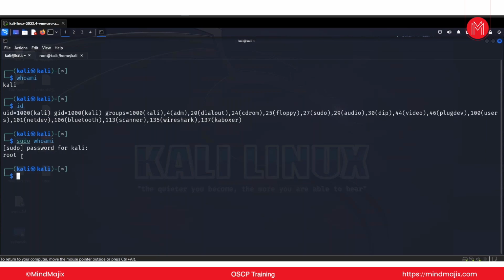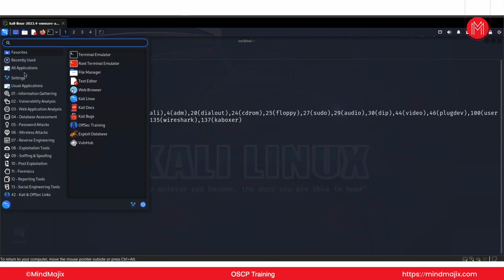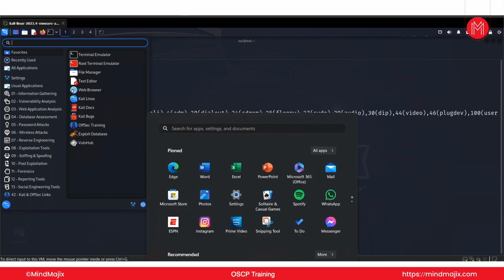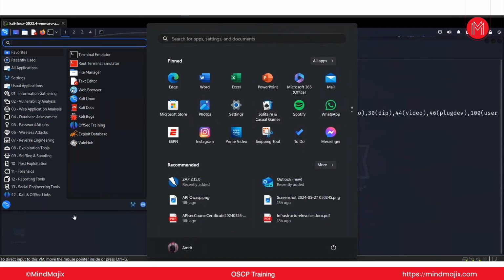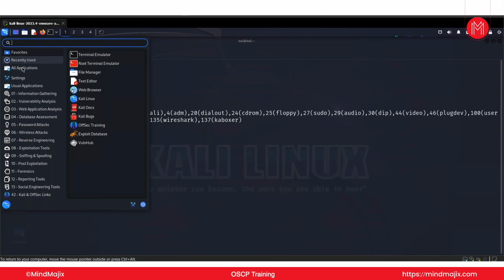Now, Kali Linux has its own menu. If you click on Kali's logo over here, it's just like your Windows button or Windows key icon, which you usually use to open the menu. So here we have the Kali Linux menu.